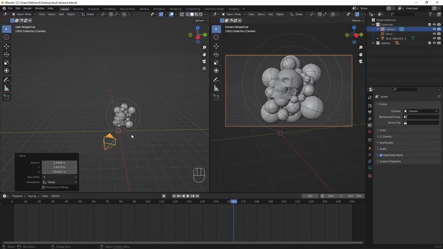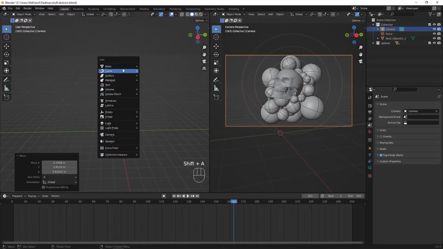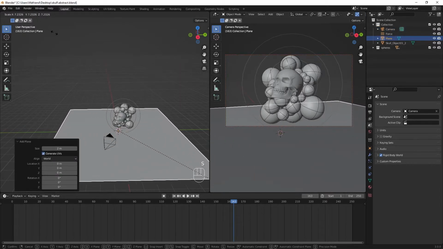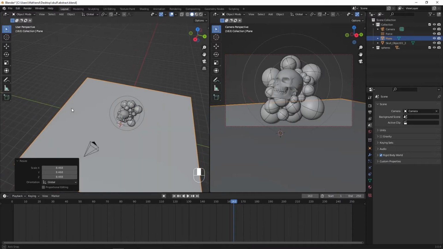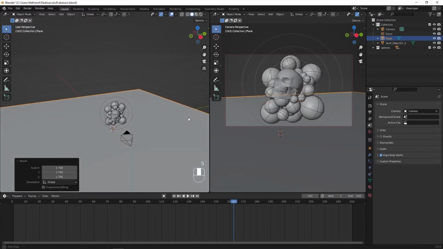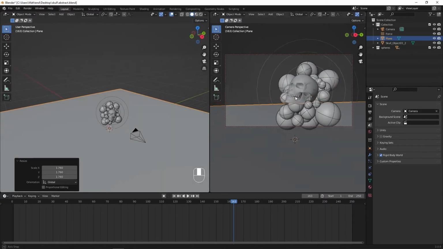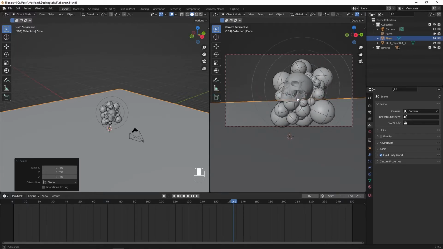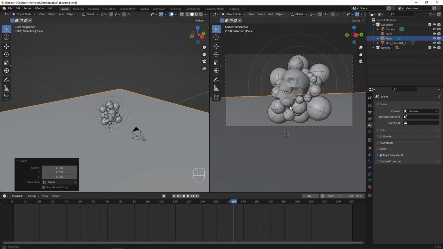Nice and simple. I'll do Shift A and I'll add a mesh, a plane. I'll do S to scale it up. S to scale it up even more. So let me position my camera properly. I'm using my middle mouse to control the camera. Something like this, I think is fine.